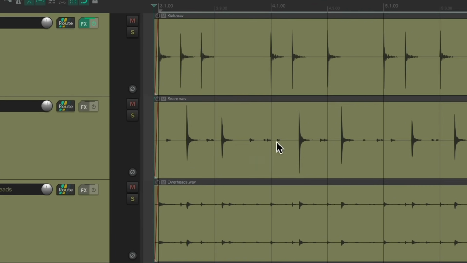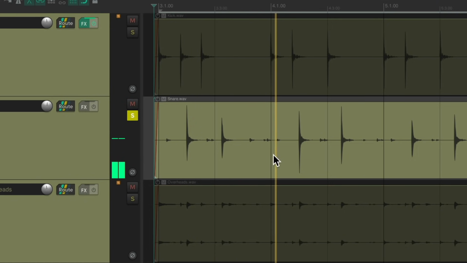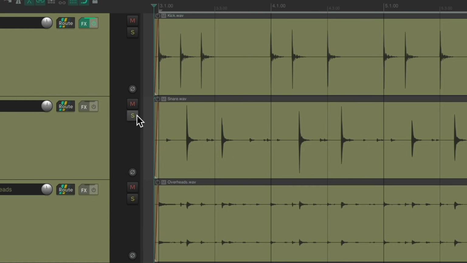As you can tell, on the snare track, he hits the drum harder and softer, or with ghost notes at different times. Let's solo it. So there are going to be times where you want to treat the different attack to the drum differently. So let me show you how to split it.